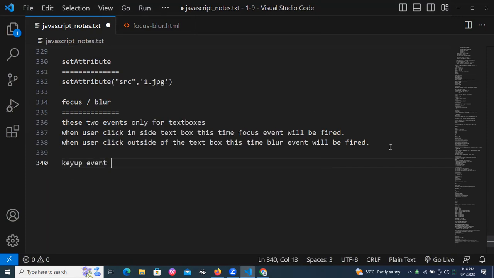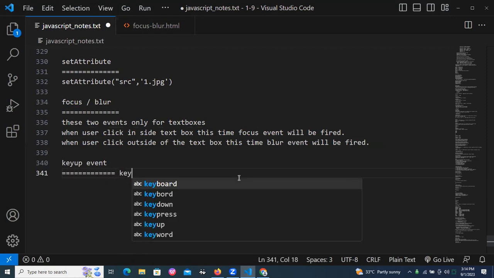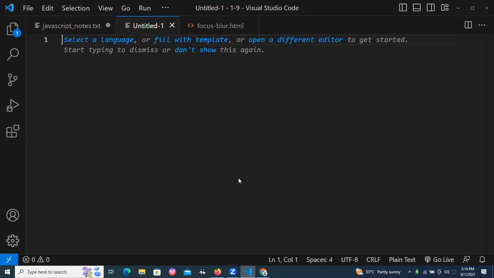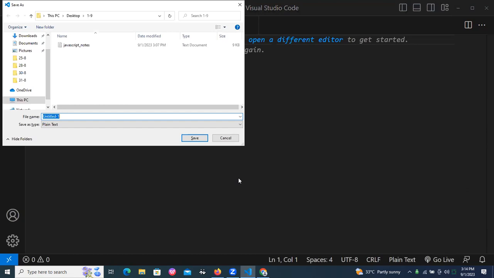Okay, now let's go for two other events, something like key up. Let me work on the key up event. So how is this key up event working? Key up event is a keyboard event. Only with laptop key or desktop key, keyboard. From the keyboard, this event will be fired. Whatever key you want, you can press. Okay, so key up event. Let's see one simple example working with the key up event.